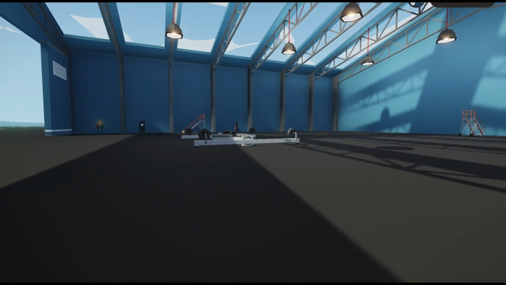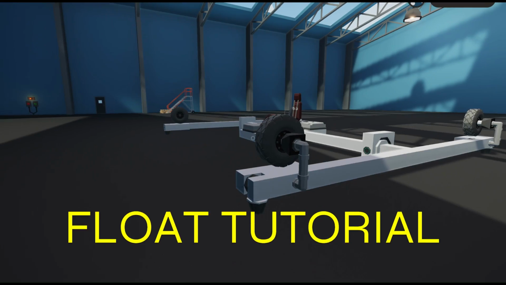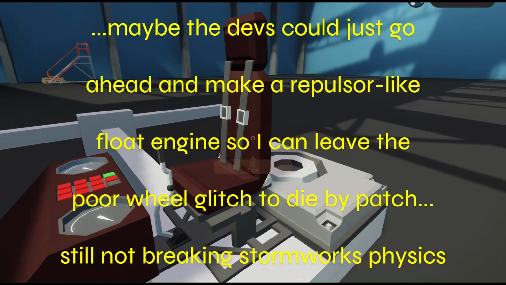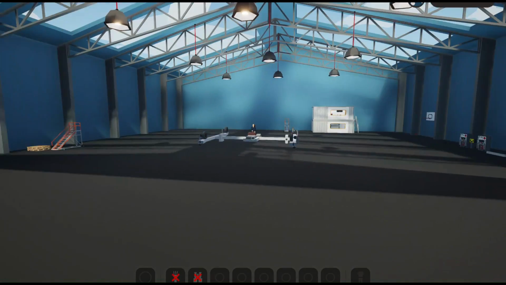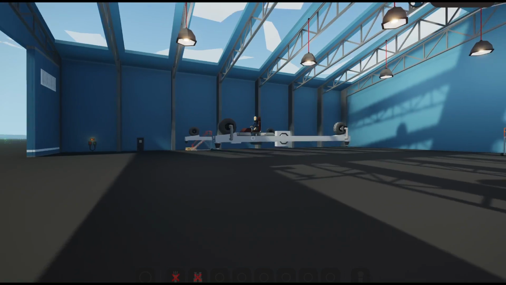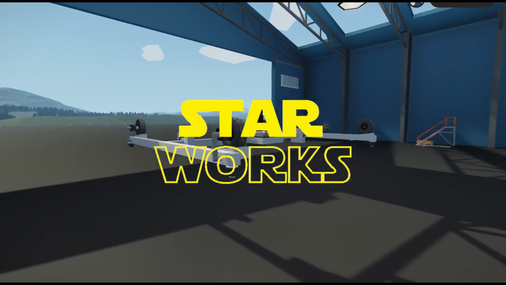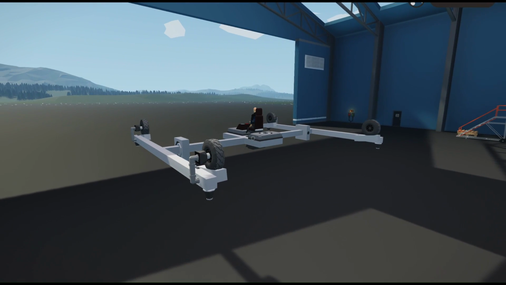Okay, so here we are. This is the float tutorial. For those of you who are wanting to make Star Wars-like builds, everything in Star Wars basically floats magically off the ground. And there is a way that we can achieve this in Stormworks using the float glitch, which you may or may not have seen in many creations before.